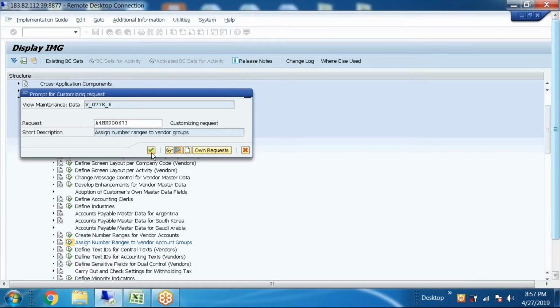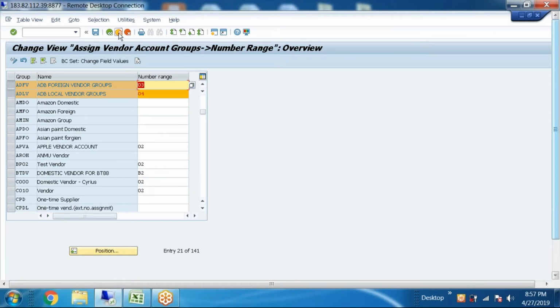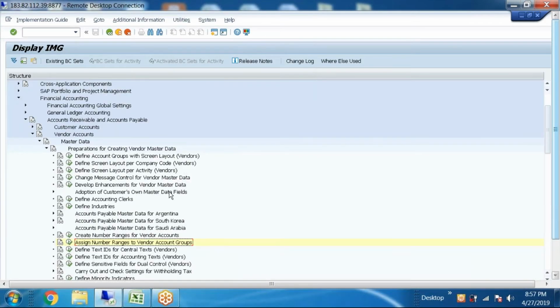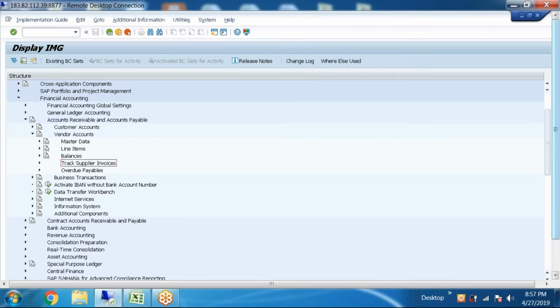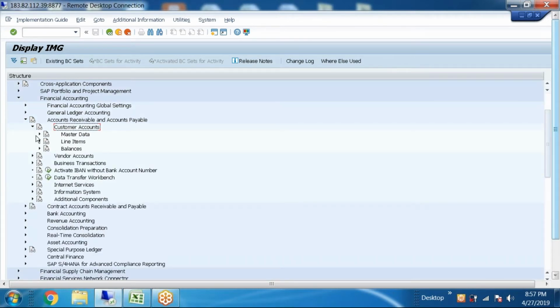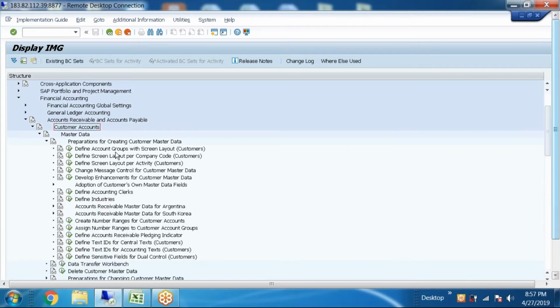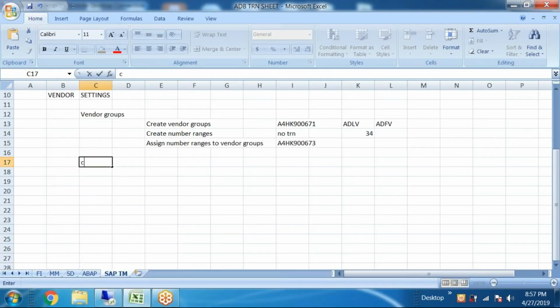These are all interlinked, correct? Compulsory, each point required. I created here number ranges, create groups, number ranges, assignment. Now go to the customers. How do you go to the customers? I go to this path now. Customers, master data, preparation of the customer, define first customer. Now I maintain the Excel sheet here, customer.